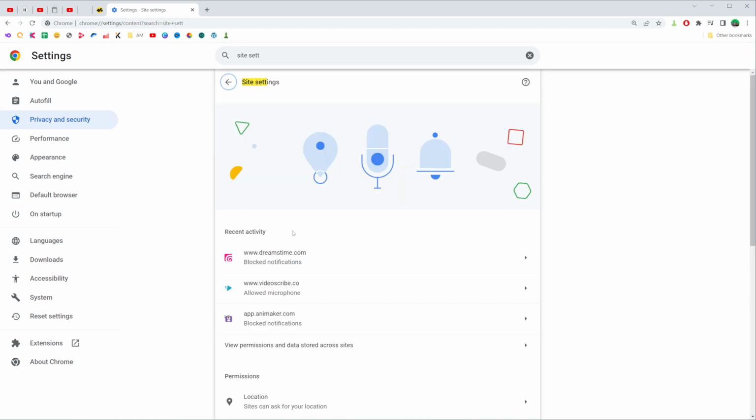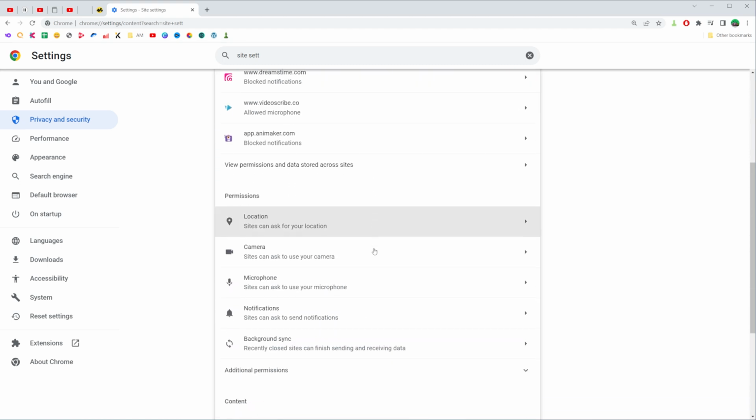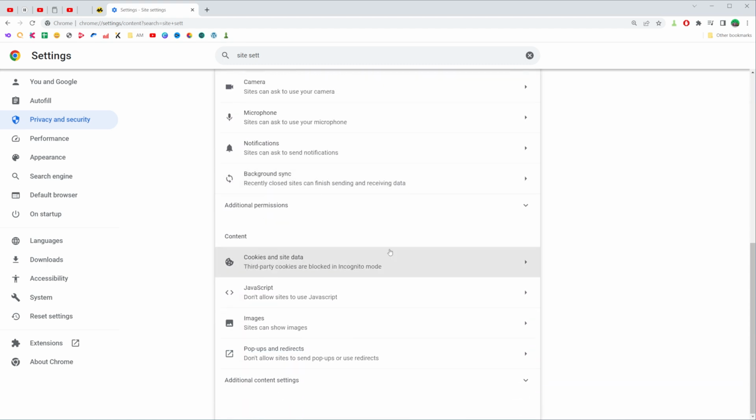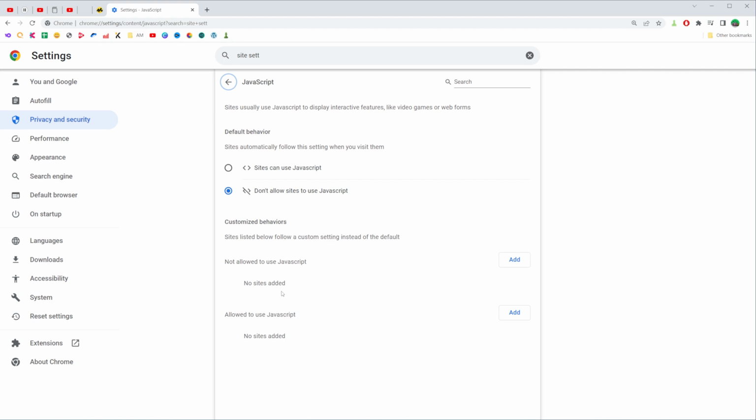All you have to do is just click on it and then just scroll down until you find content. And right under content, you can easily find JavaScript. Just click on it. And in order to enable JavaScript in Chrome web browser, all you have to do is just check mark sites can use JavaScript, and that will enable JavaScript in Chrome browser.